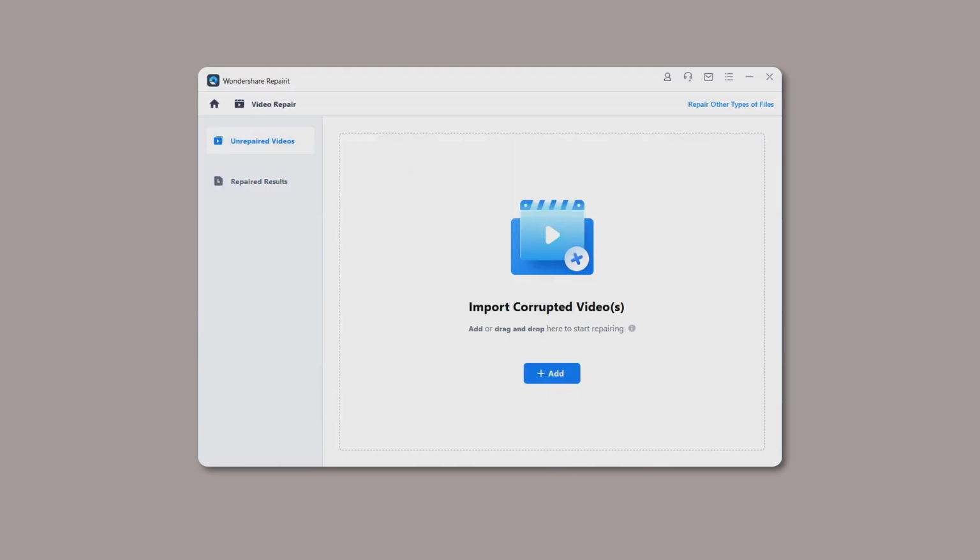Step 1. Add corrupted video. Download Wondershare Repairit on Windows. Start with adding the corrupted videos on the software surface. You can add corrupted videos in two ways. Click the middle area of the interface, add video and start repairing, or click the add button.